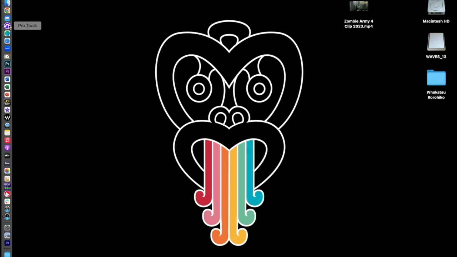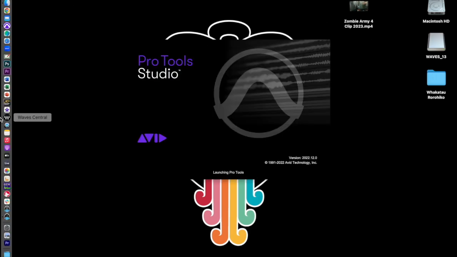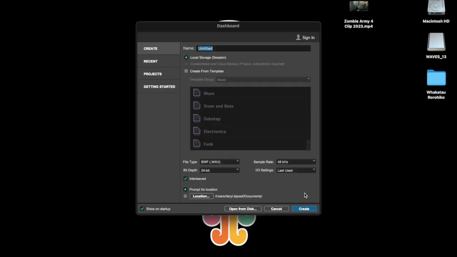So here we are opening up Pro Tools. Just go to the dock. I've got it on the left, but it might be on the bottom of your screen. And there's our friendly Pro Tools icon. Click that and it should open up. If it's the first time it's opened up on the machine, it may take a little while. It's got to load all the plugins.